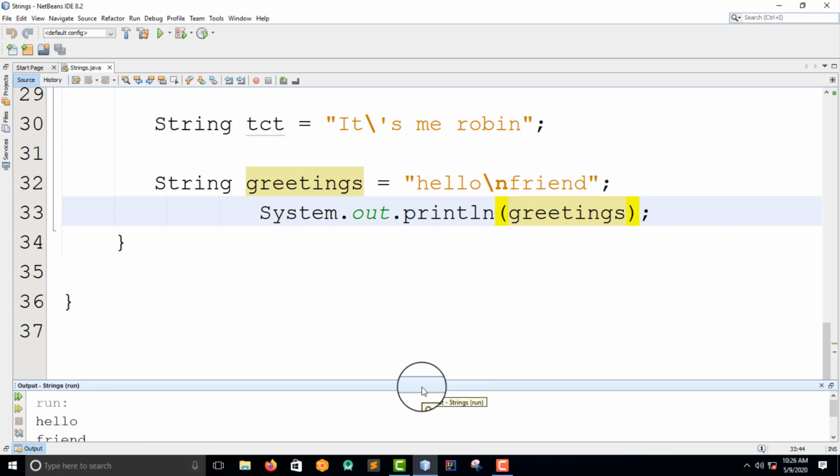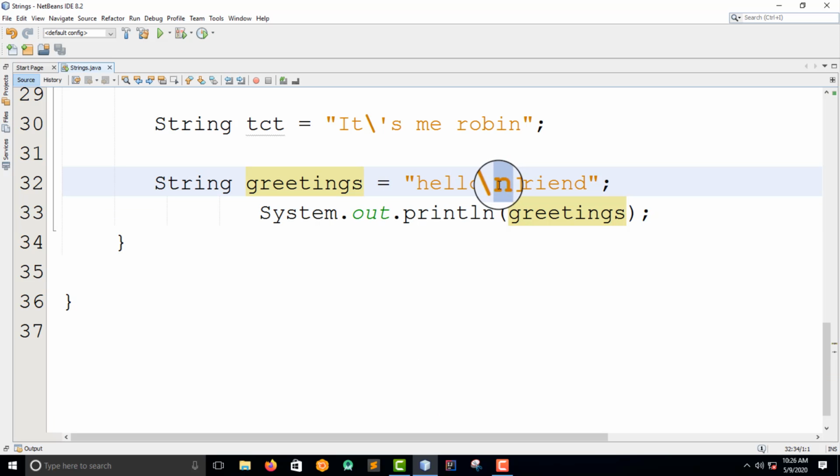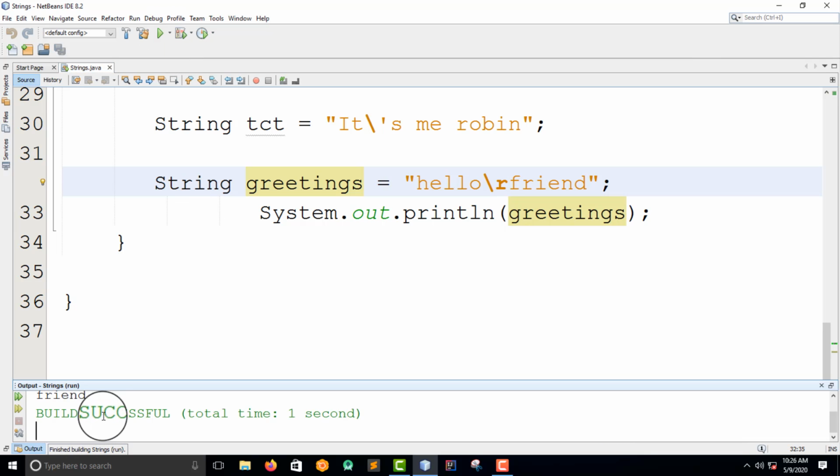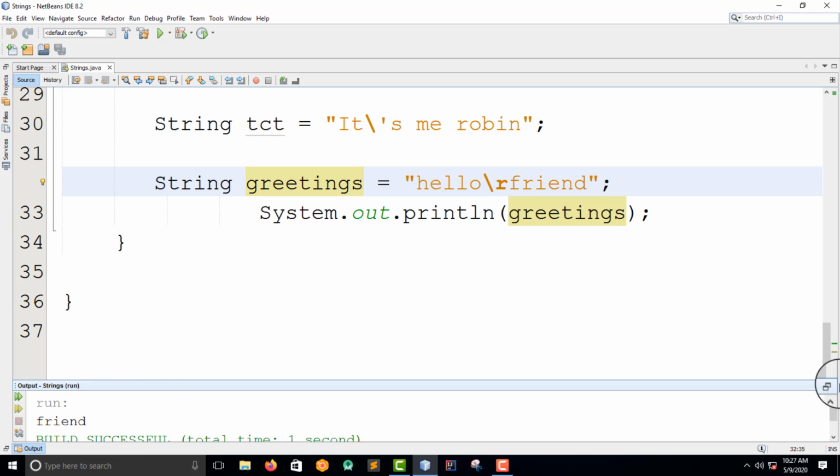So let's do two more examples. I want to change this into R. Remember what we talked about with R. Let's see what will be happening. As you can see, we have only friends. Hello is not there now. So hello, what? Yeah, I think there's a problem somewhere. Where is it?